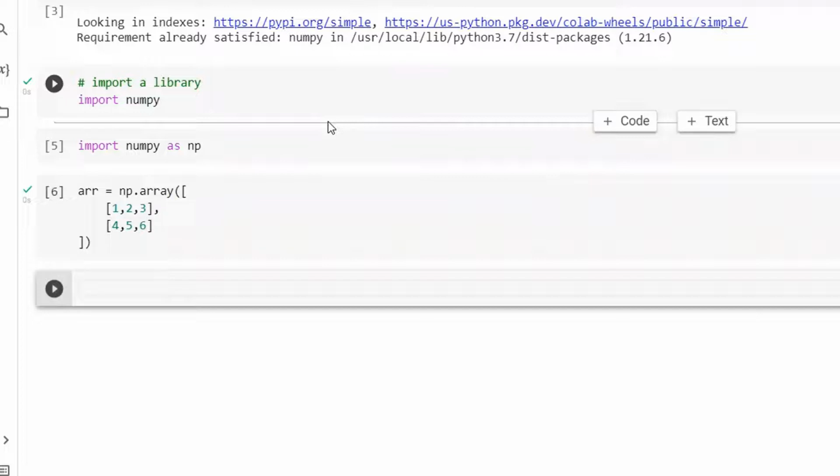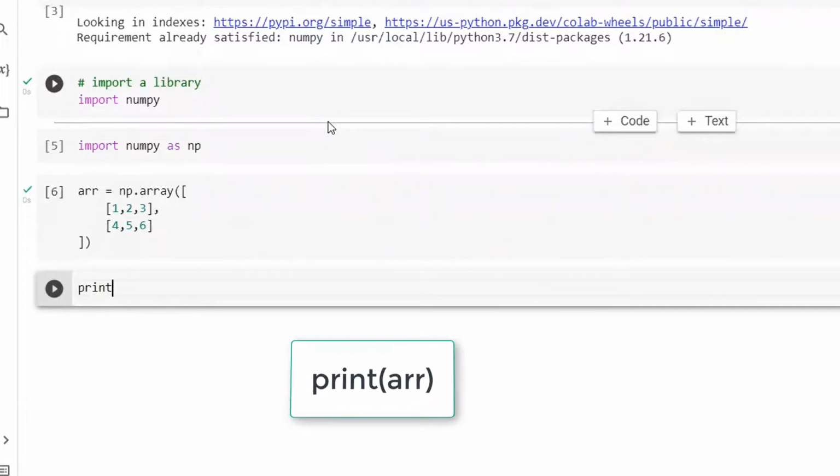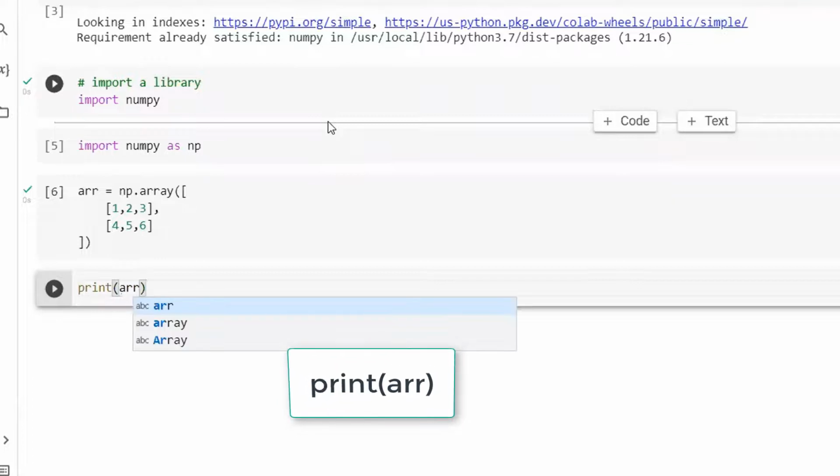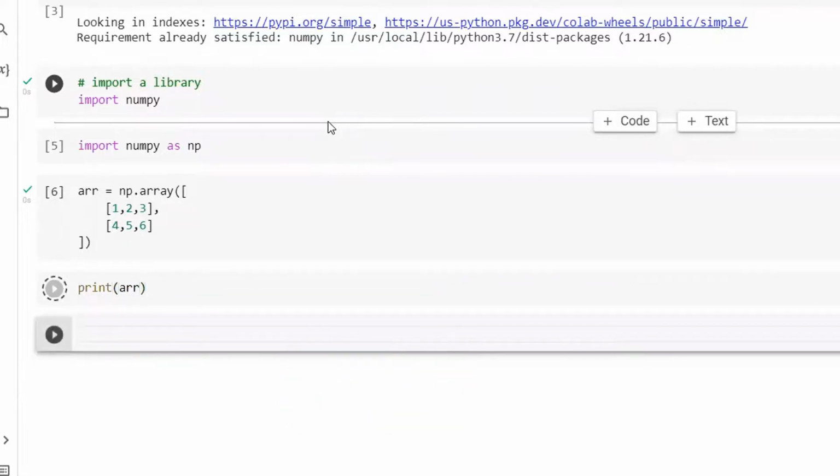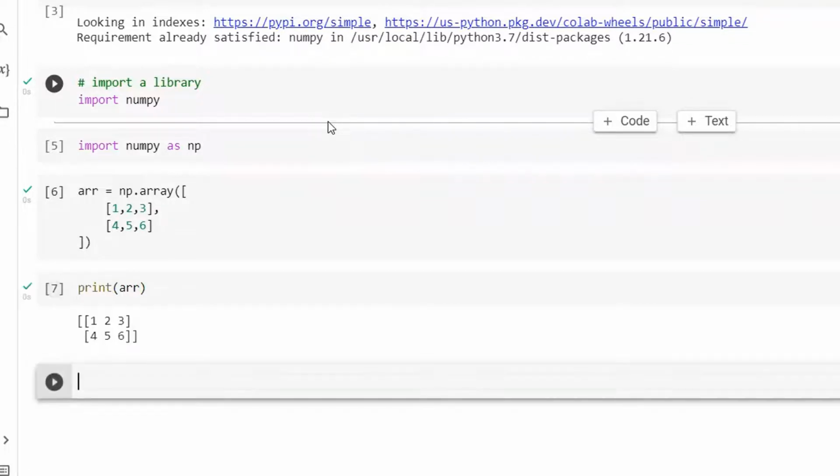Now once the array has got created, what I should do is, first of all, print this. For printing, I'll be typing print and in brackets ARR. And you can see how it gets printed. So here we will see the output of the array getting printed this way.